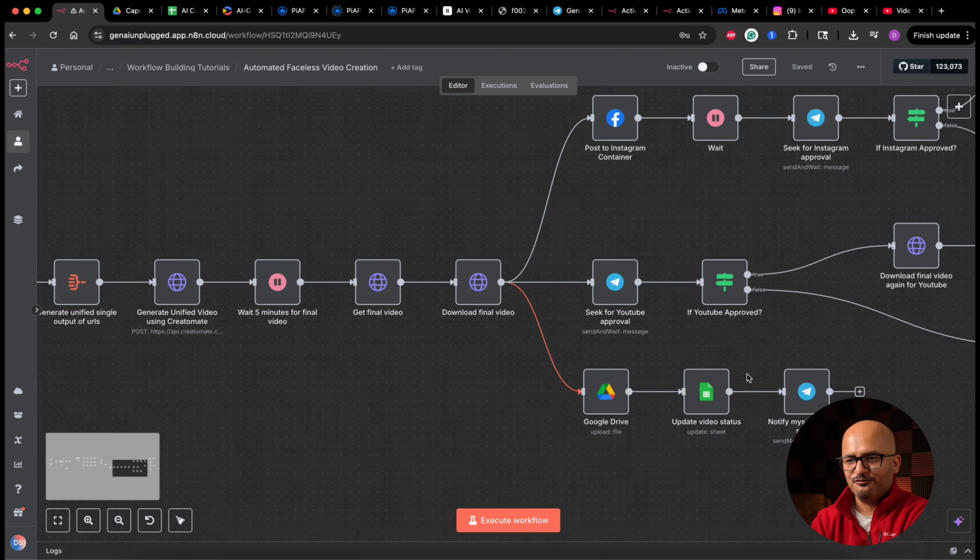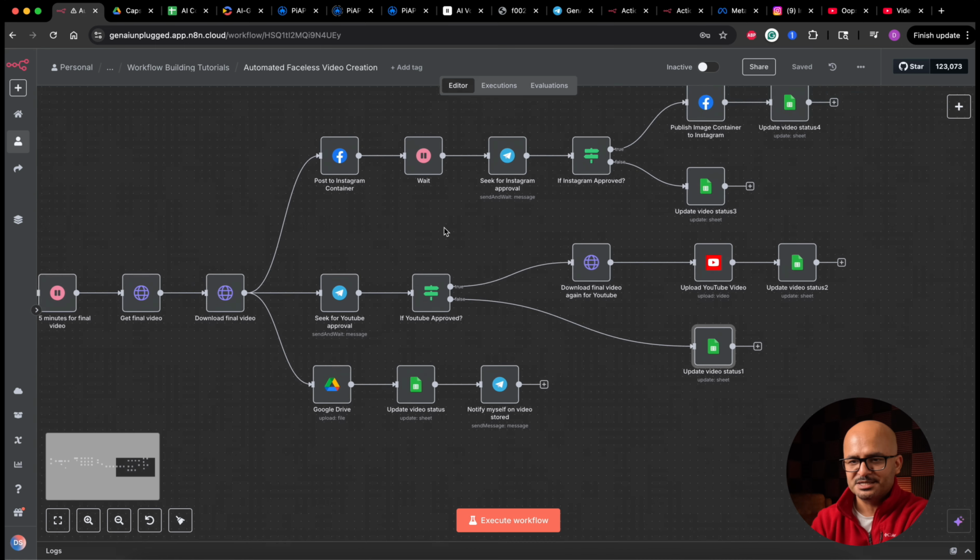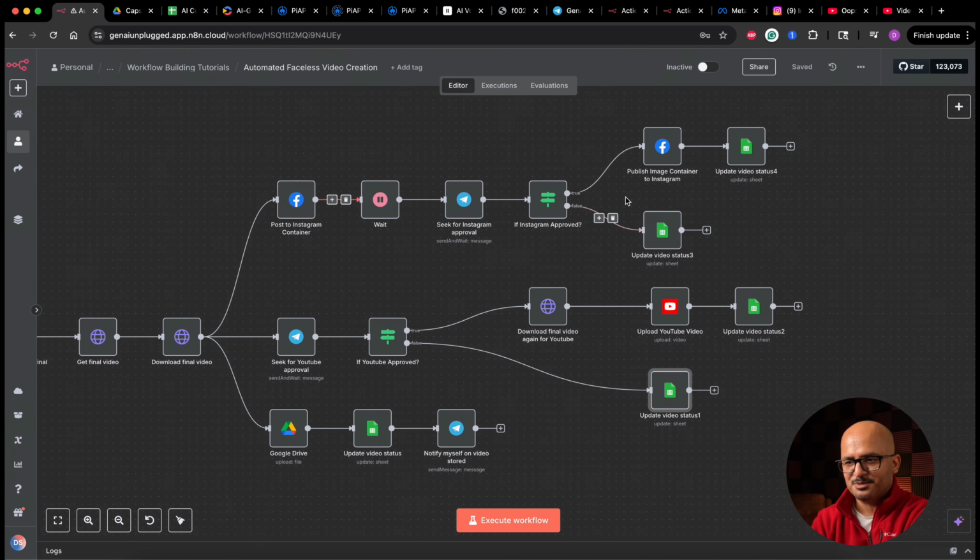Using that, we are going to download that particular file. We are going to first go through the approval process of posting it to Instagram. This branch is going to post it to Instagram based on the feedback or approval received from the user. This branch is going to follow the same path, but it is going to upload the video on the YouTube channel, and finally we are going to archive it. All these steps are marking the status of the video in our Google Sheet tracker. And finally we are going to get a notification of what happened in the entire workflow with the automated faceless channel that we just created.